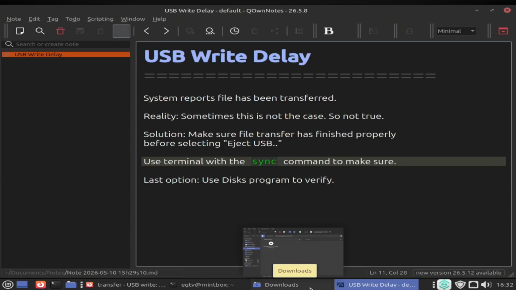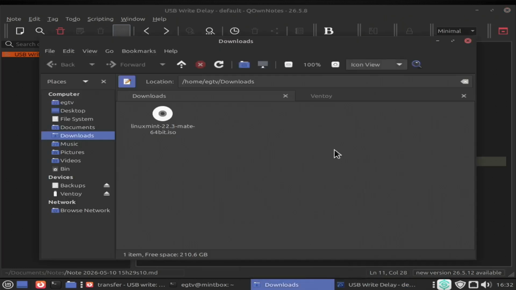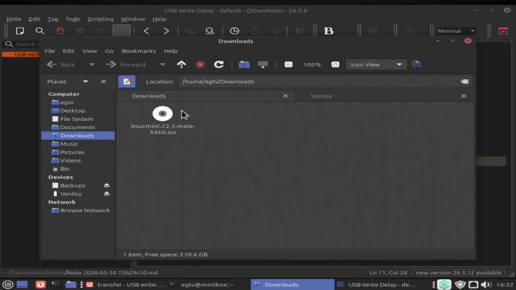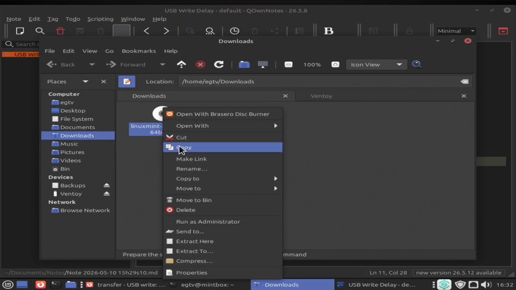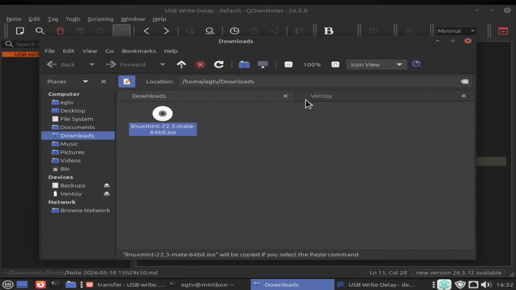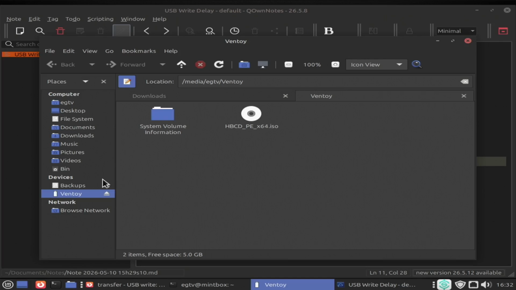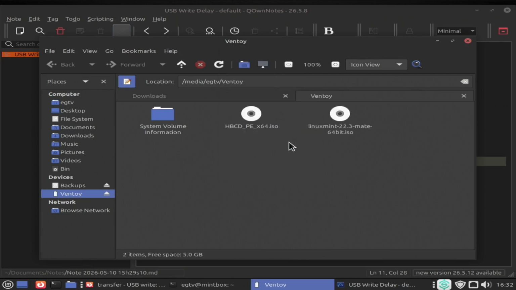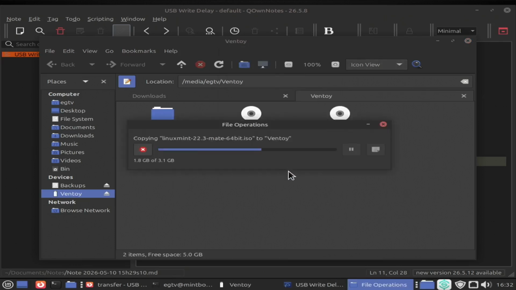So let's get over to the demonstration. I've attached the USB flash drive, which is the one I used to install the system in this box. I've attached it to the computer, and what I'll do is right click, copy, and head over to the USB flash drive. As you can see here, it is the Ventoy one. Right click in the empty spot and just select paste. Now look at that, how fast it transfers over.